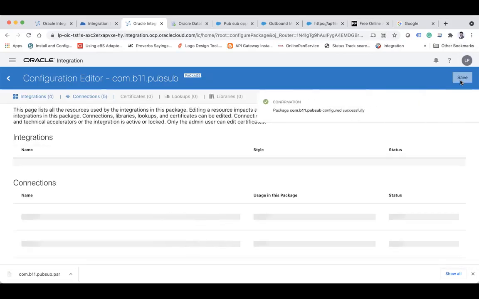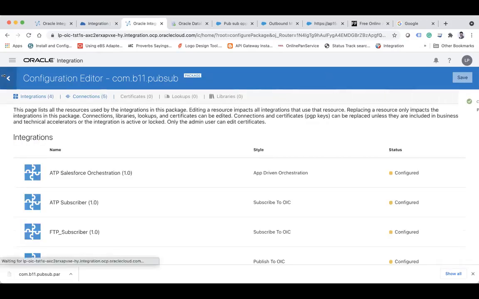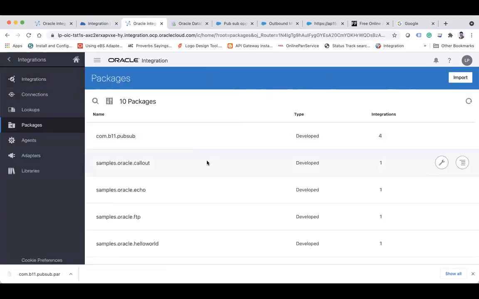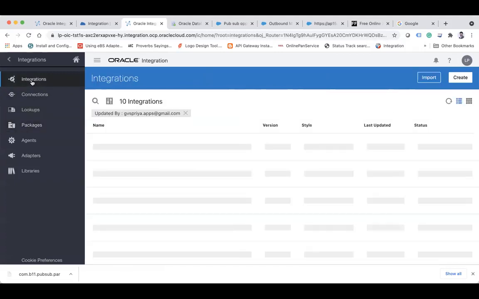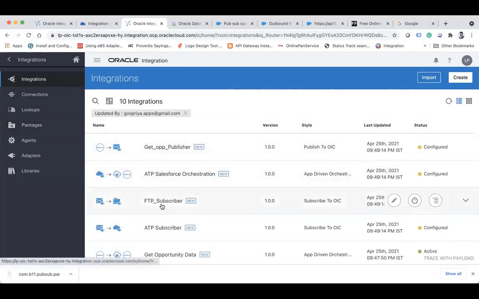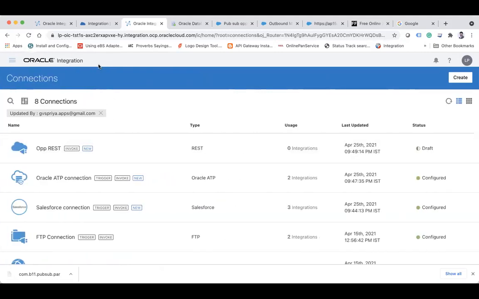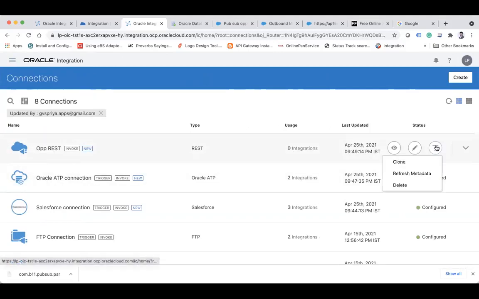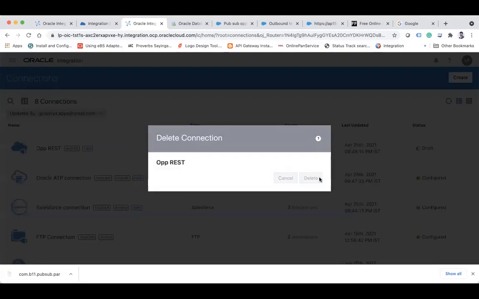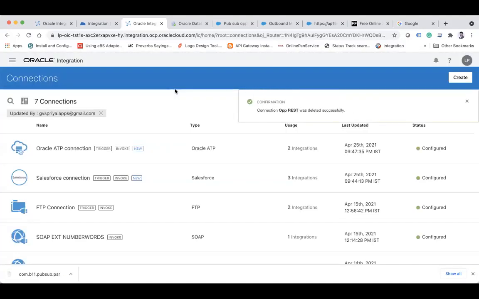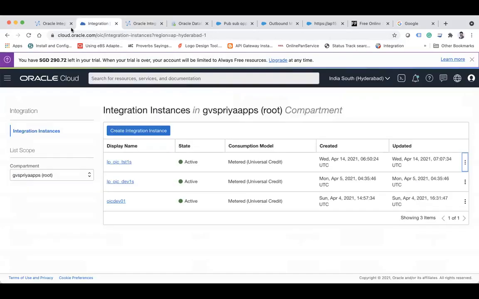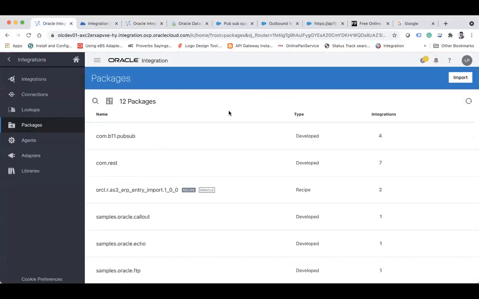Save. Go back. And now you see the integrations. You can see all the integrations, 1, 2, 3, 4. And if you go to the connections here, you can see all the connections. But yes, the op REST connection will also be created. This is not being used anywhere, so you can simply go ahead and delete it. This is how you migrate your code from one instance to another.